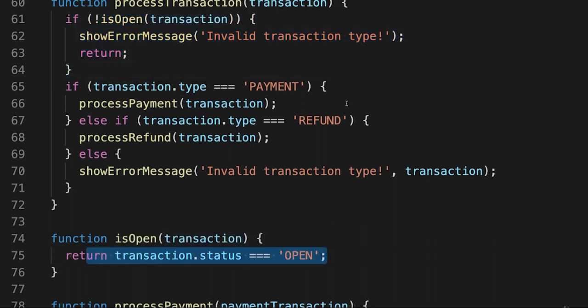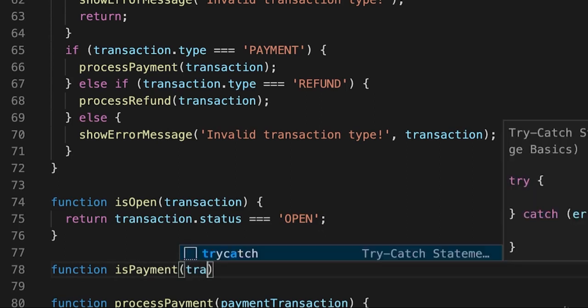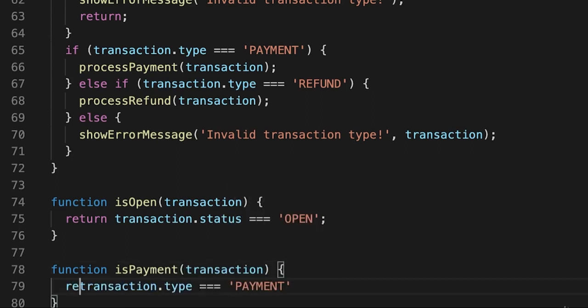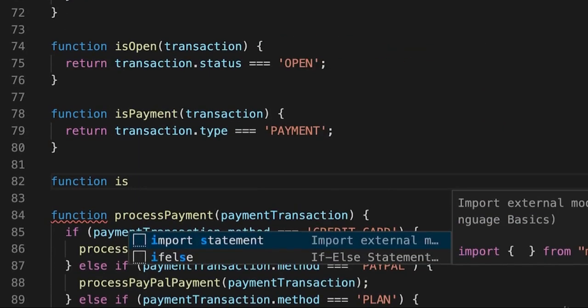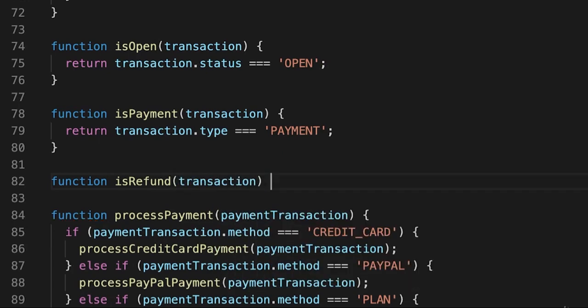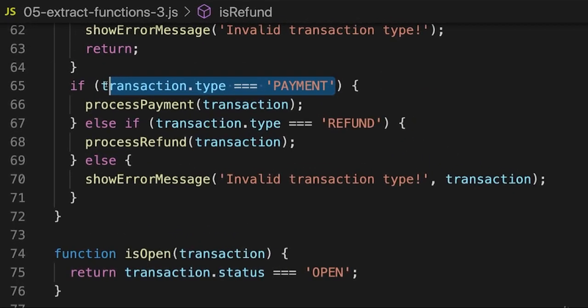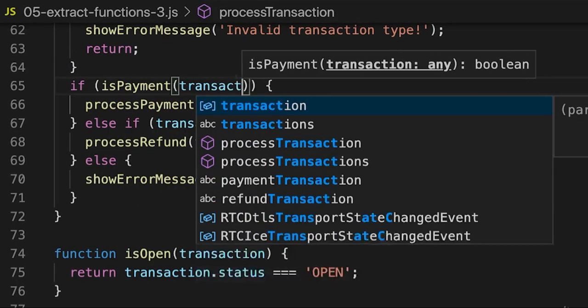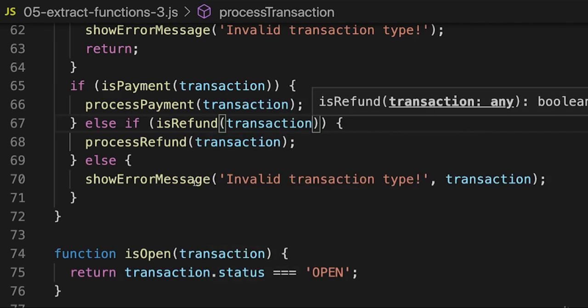With that, however, we extracted this logic, and of course we can do the same here for the payment and the refund. We can add functions for is payment, where we get a transaction, and then return this check, and a function for checking if it's a refund. So here we have is refund, and we get a transaction, and we then simply return the result of this check up there. So return transaction type equals refund. And then we can just call is payment here and forward the transaction, and is refund and forward the transaction.